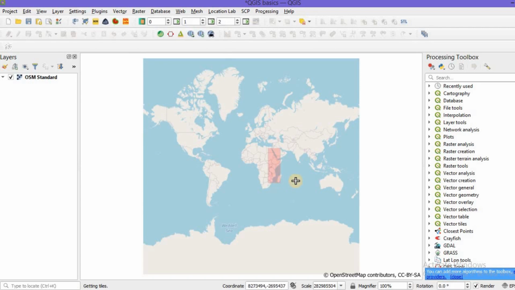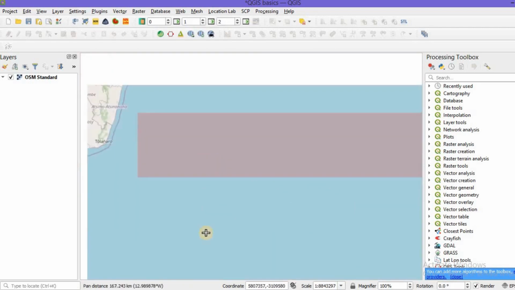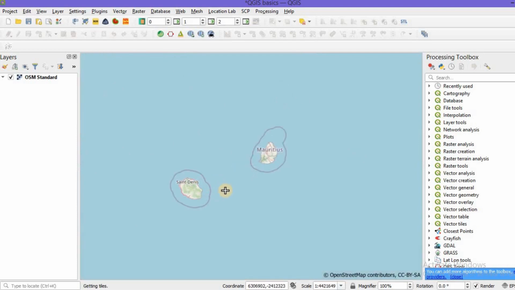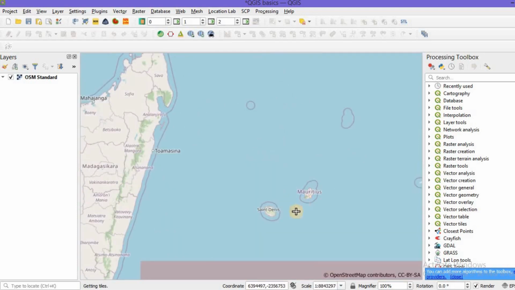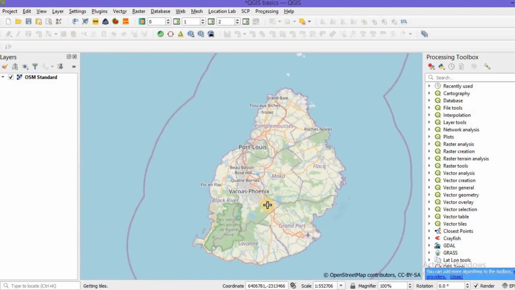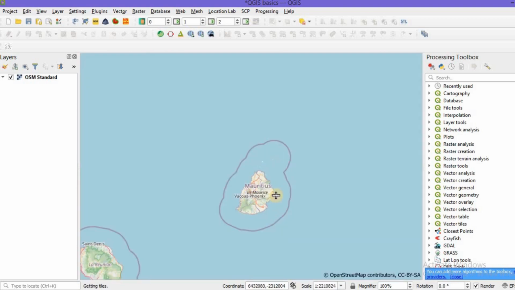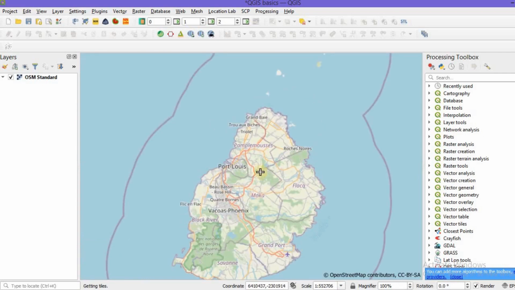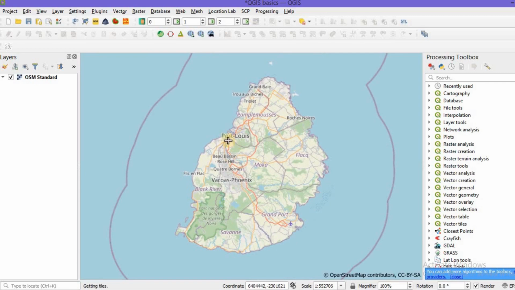So I'll just zoom onto my map so that we can find some nice locations to make a shapefile. So let's zoom in, and that's a nice view. Let's create a shapefile of Mauritius, that is an island near South Africa. So let's create a shapefile.